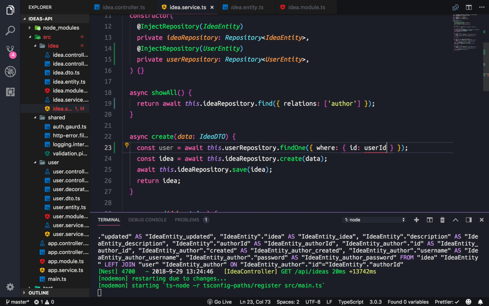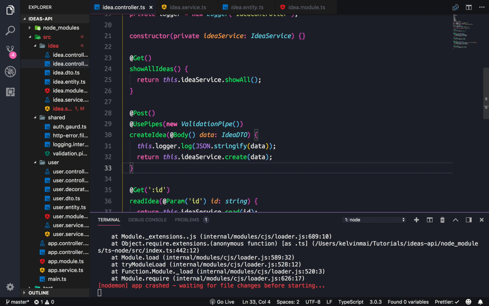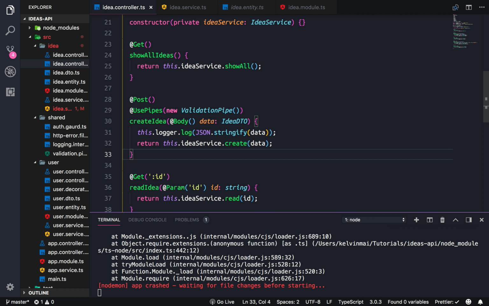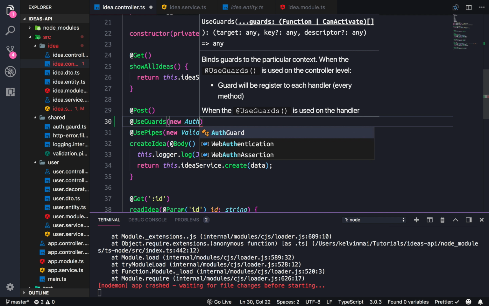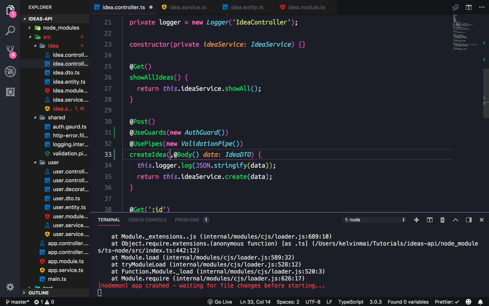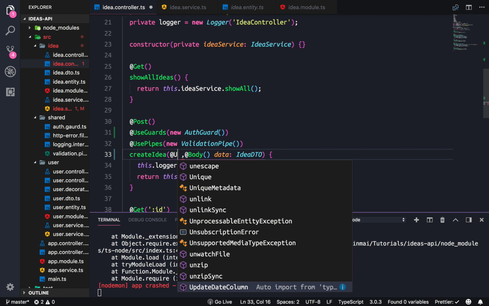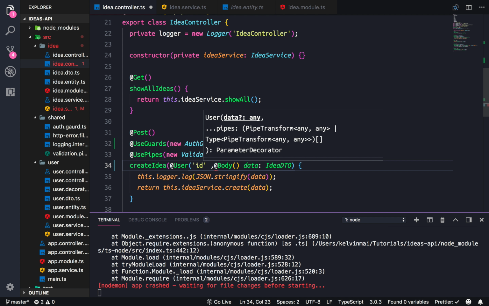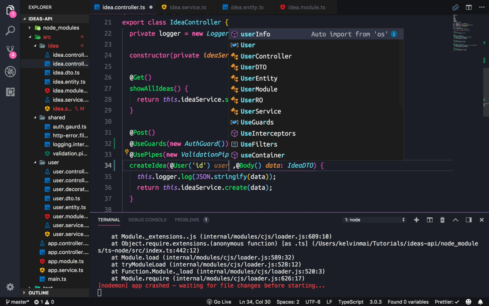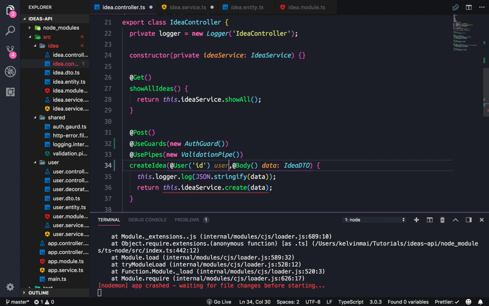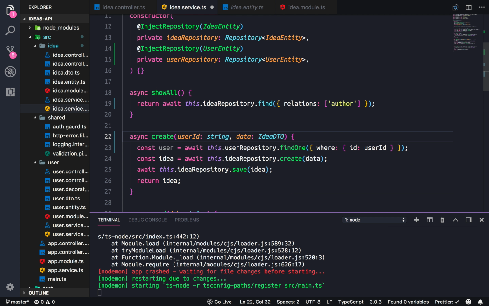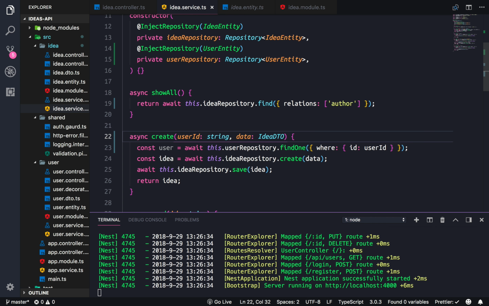That's gonna give us an error, but in our controller we need to make sure we're getting the user objects, which is in here. Let's add it right here. Use guards, new auth guard, and then let's do user ID. And then our service, let's add it to the first one. So user ID, it's just gonna be a string. And pass that in here as user. Save. Okay.